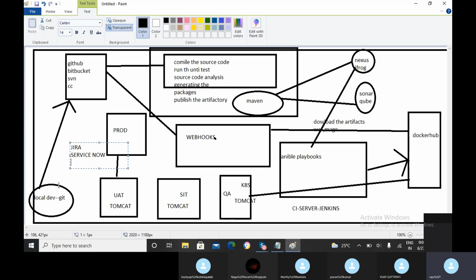If you are in a small company, they use email. If you are in a big scale company, they use a ticketing tool. So whenever the ticket is assigned, the developer will develop the code and push the source code to the repository. Whenever there is a change in the repository, Jira or ServiceNow sends the ticket to GitHub. GitHub sends the notification to Jenkins. Then Jenkins recognizes it and starts the pipeline.